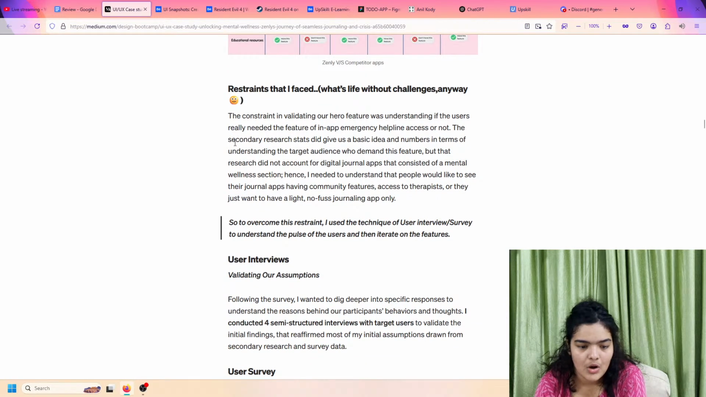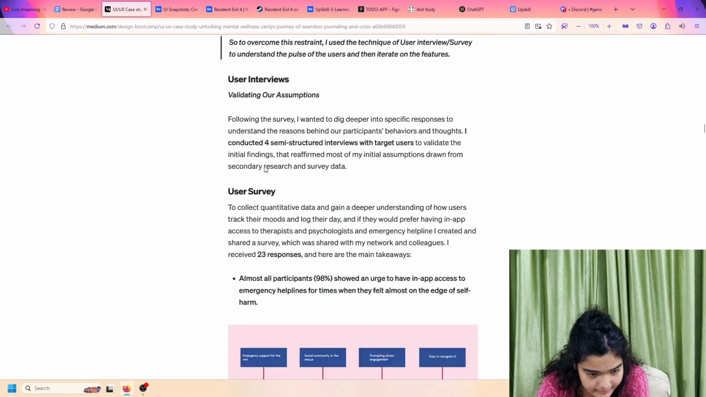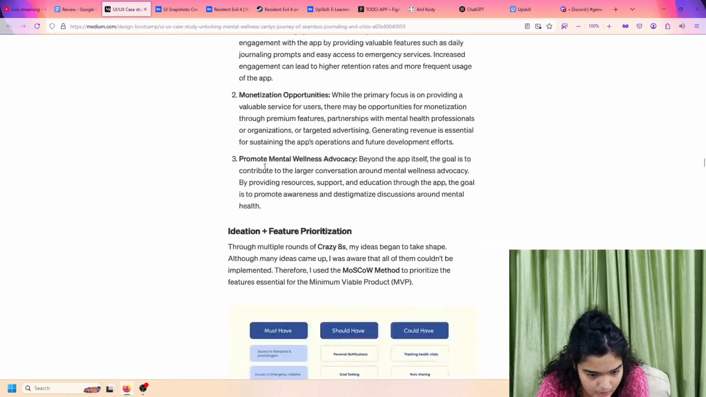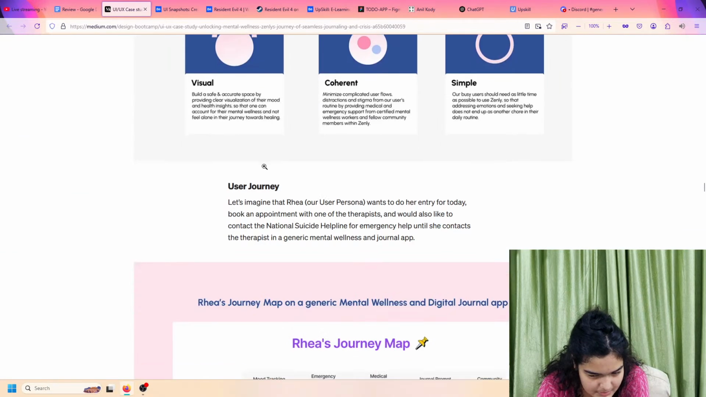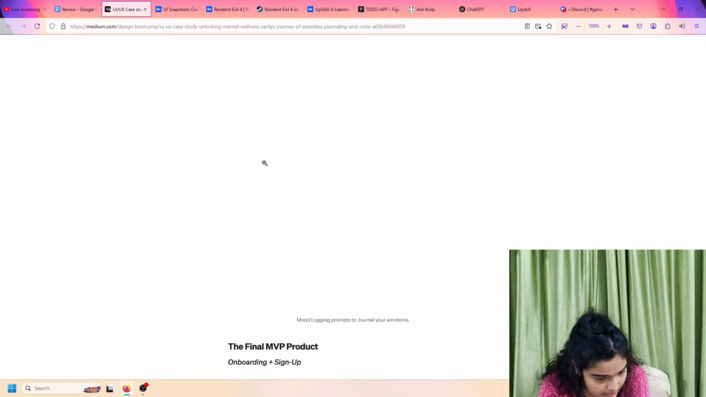Restraints that I faced. What's life without challenges anyway? True, very true. Love the emoji. The constraint in validating our hero features was understanding. I feel like at some point the second part becomes sort of huge. And I do want to take a look at what the length of the whole thing is.